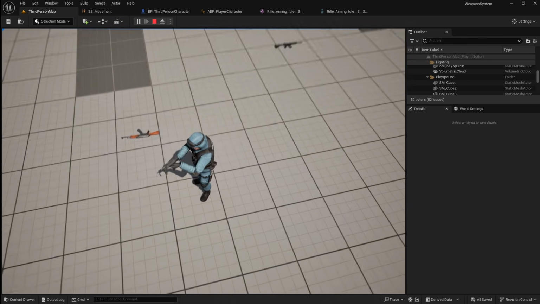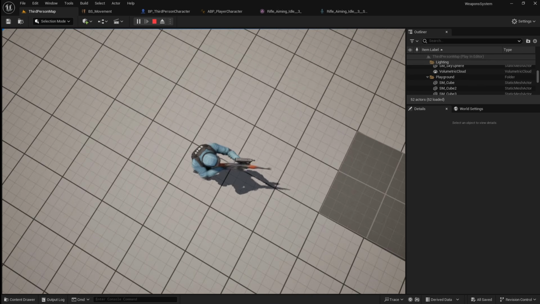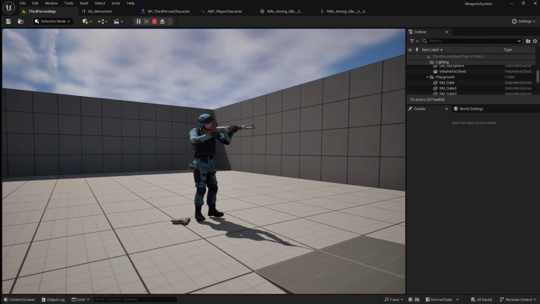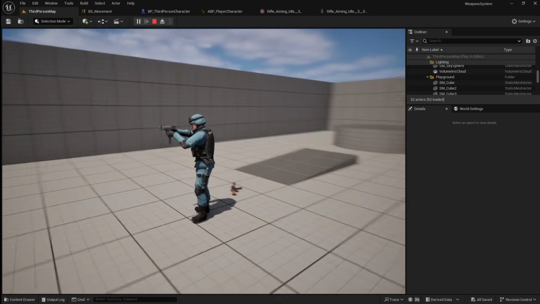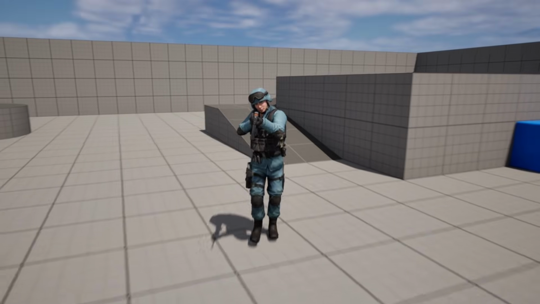In the next video, I'll be going over how to shoot guns so that we can deal damage to enemies. I'll be setting up semi-auto, full auto, as well as burst fire for multiple guns.